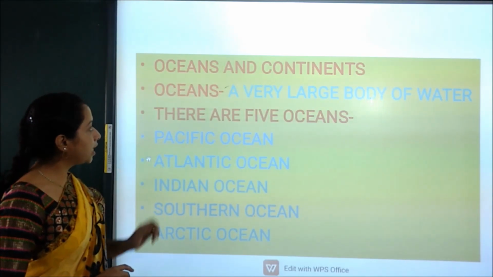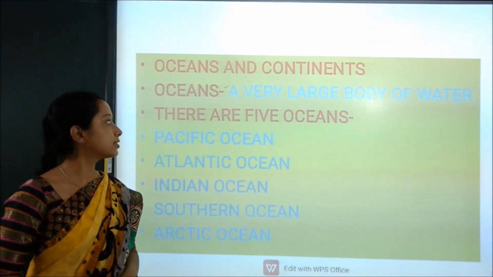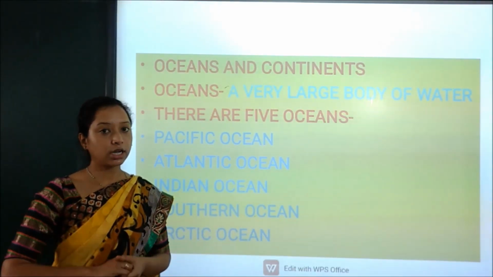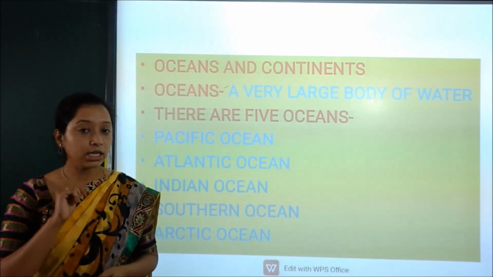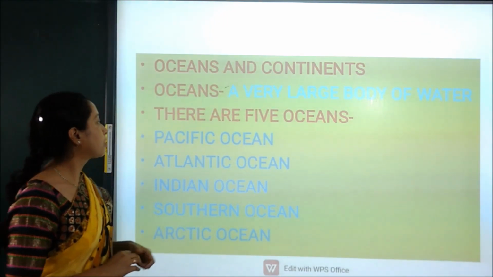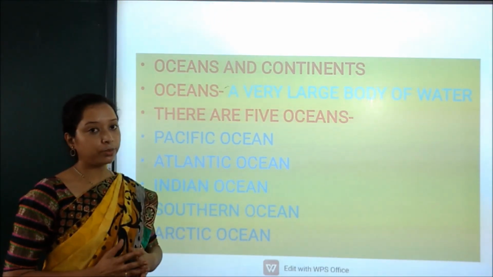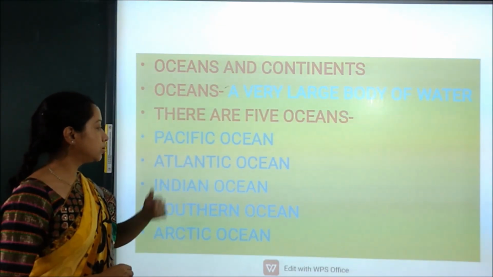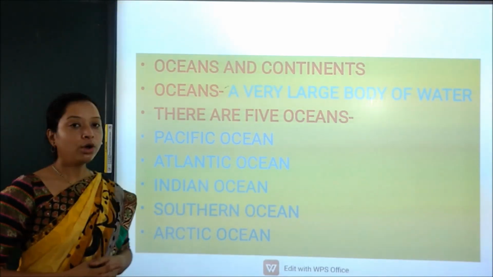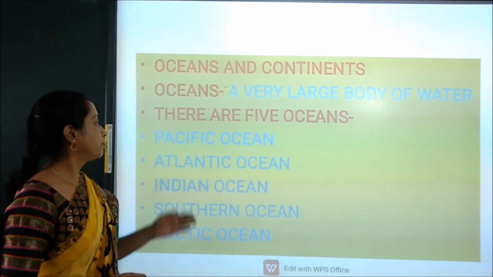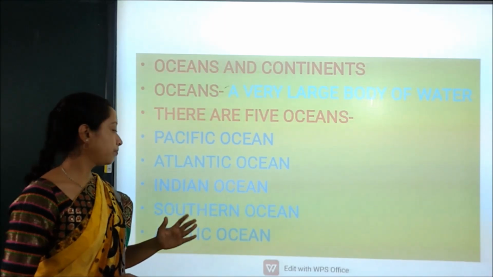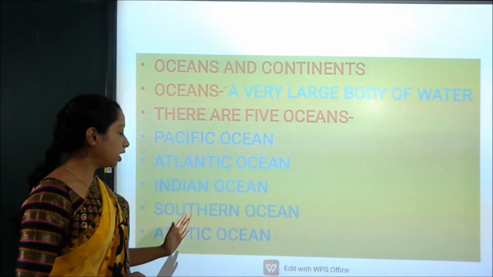Then we have studied about continents and oceans. A very large body of water. Very large bodies of water are called oceans. And a sea is also a large body of water, but it is smaller than an ocean. There are 5 oceans. How many oceans? Five oceans: Pacific Ocean, Atlantic Ocean, Indian Ocean, Southern Ocean and Arctic Ocean. Again we read it out: Pacific Ocean, Atlantic Ocean, Indian Ocean, Southern Ocean and Arctic Ocean.